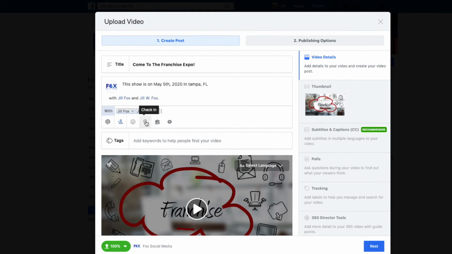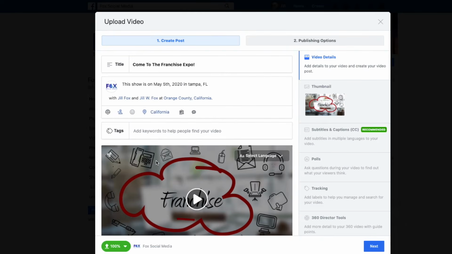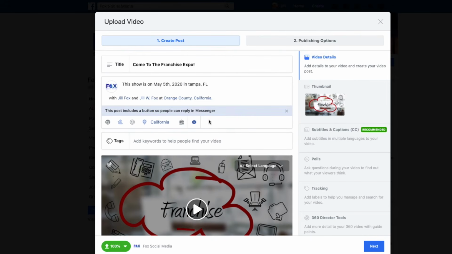That works. You can also say where you are, and you know how I am, I always like to say Orange County. Here's the thing: you have to type it in and select from the drop-down menu. Not everything's available. The other thing you can do is tag a product, which I'm not going to get into right now, or add a messenger button. I'm going to add that messenger button so that if somebody wants to go to this show and has a question, all they have to do is click on that button and ask me a question.